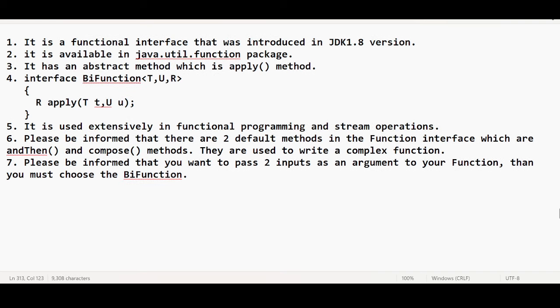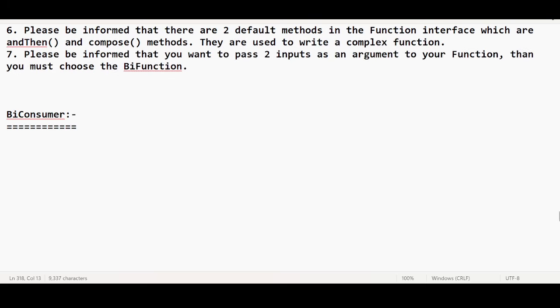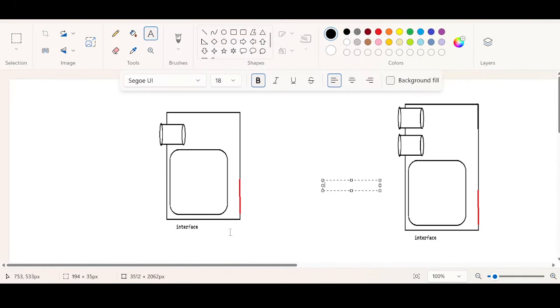So today we are going to understand the last topic on the two-argument interfaces, which is BiConsumer. Okay, let me take you to the visualization part.